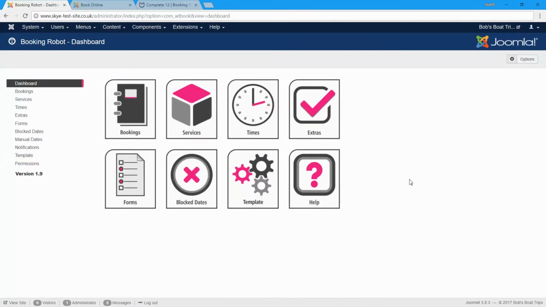Forms is simply an extra way to gather more information from your customer if you need a bit more information, maybe to set up the service correctly for them. So let's have a look at that right now. We're now going to look at two new features. We're going to look at extras and we're going to look at forms. We're going to start working with extras first though.